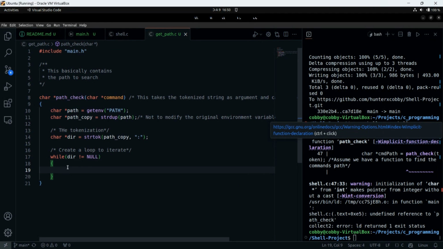Whilst the directory is not NULL, while the directory is not equal to NULL, this is the first assumption we can make, you can say char. Guys, what do you want to do? Help me, I'm tired. Guys, what do you want to do?